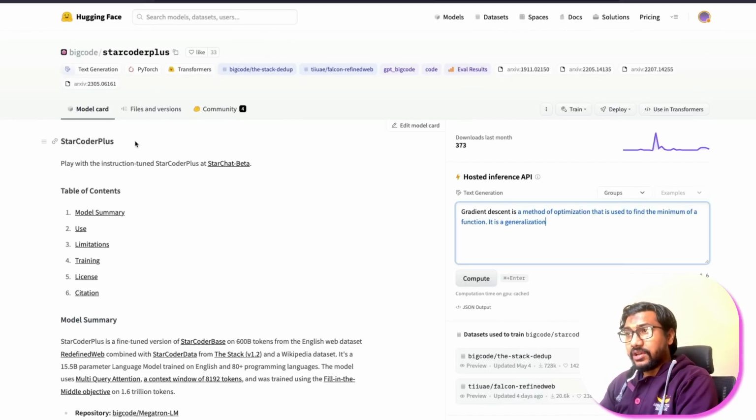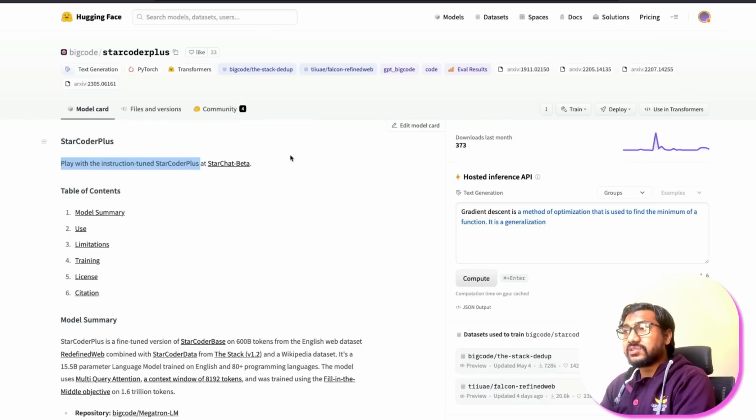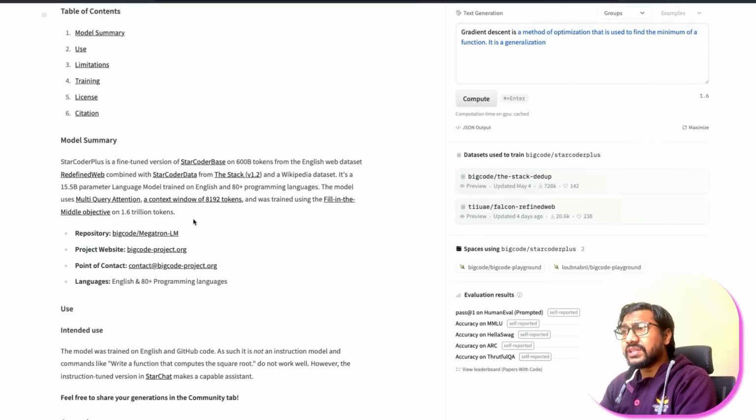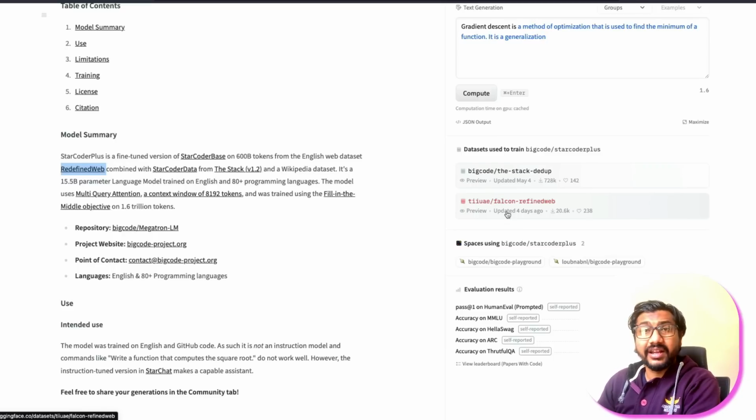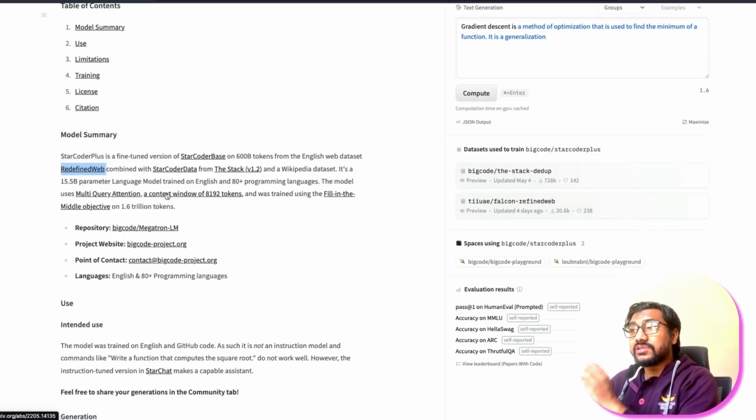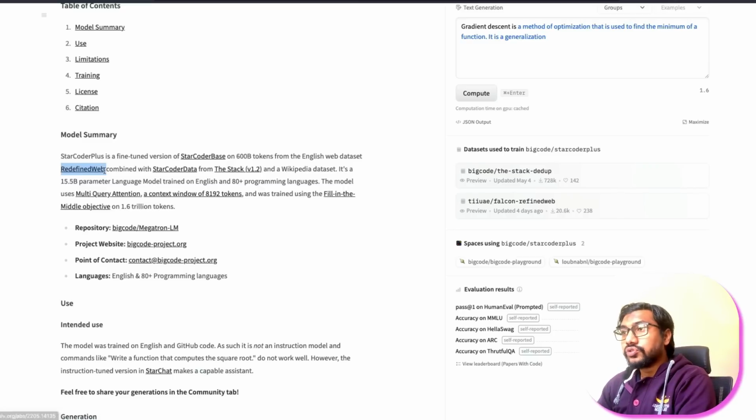So StarCoder Plus, they have an instruct fine-tuned model of StarCoder Plus, which is StarChat Beta. And if you see the model summary, this is a fine-tuned version of the StarCoder base on 600 billion tokens from the English web dataset, RefinedWeb. And this is supposed to be one of the holy grails of the Falcon dataset or Falcon model, because this is completely new. It's not like the models that people were using before. So that's one great advantage this model has got.